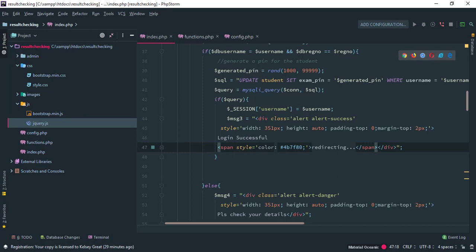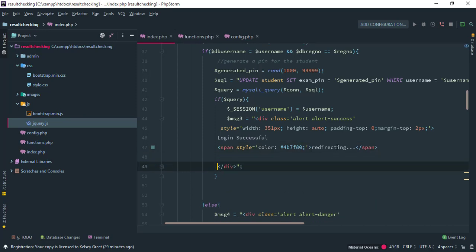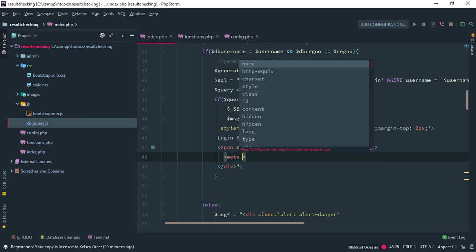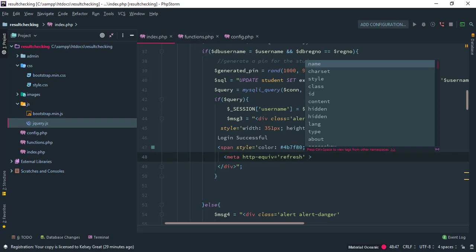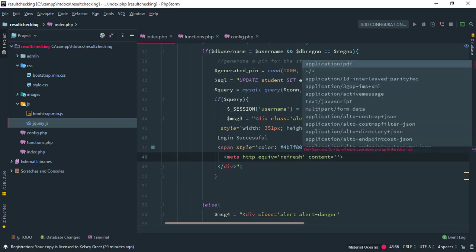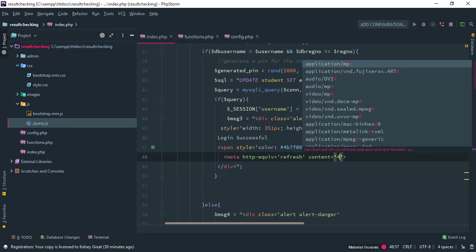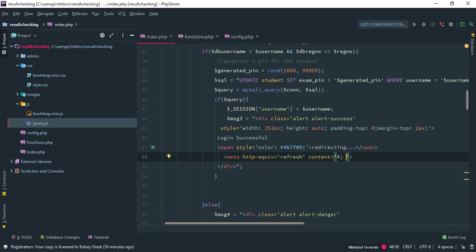So in the middle here I'm going to add a meta. I'm going to use this to redirect with HTML. So meta http-equiv, give it the name refresh. And of course the content here, you add a number, and this will be the number of seconds you want the page to take before refreshing. So I'm going to give it 4 seconds, and we want to redirect the user to dashboard.php.